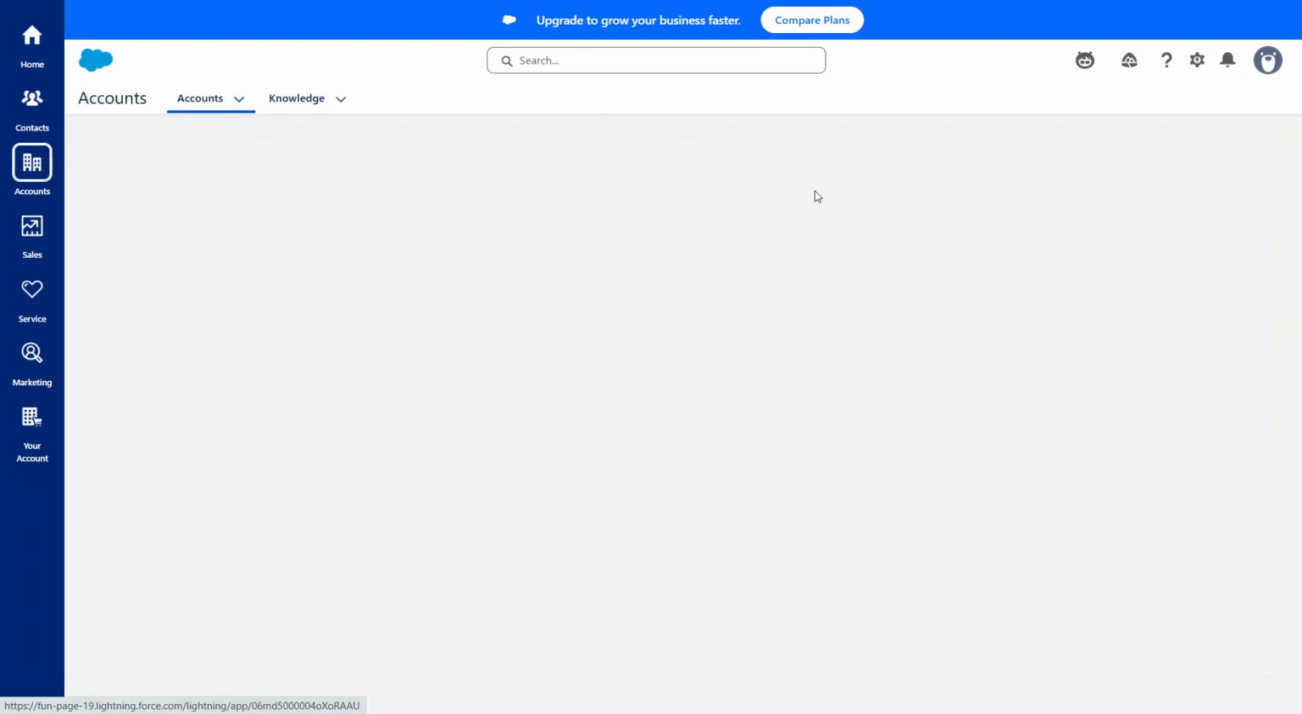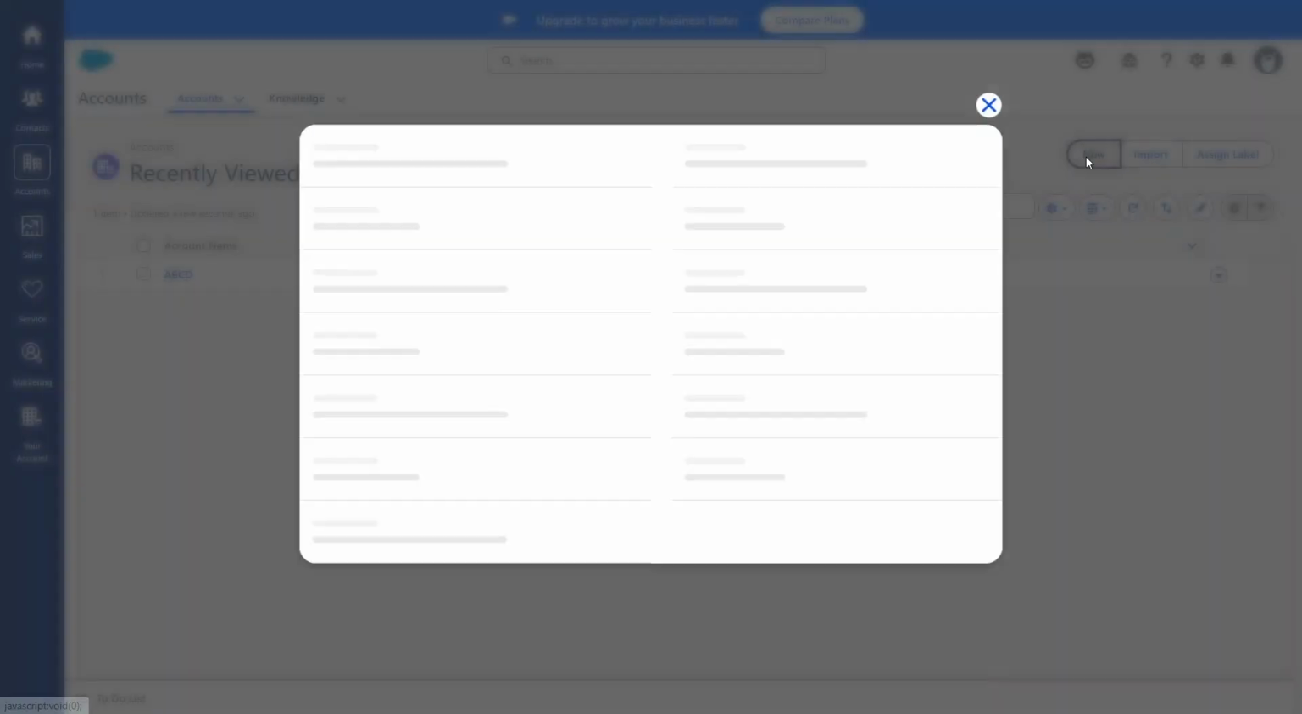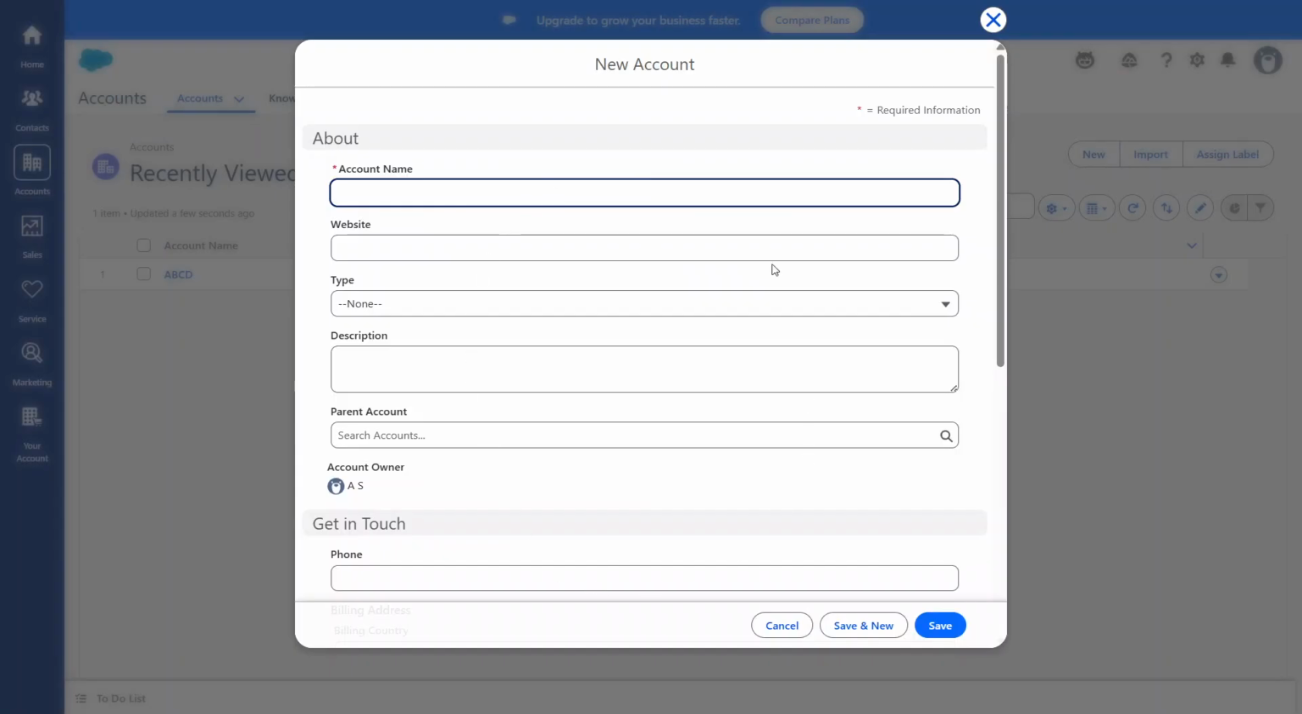When you do, Salesforce will take you to the Accounts tab, where you'll see a list of existing accounts along with some filters and actions. Now, to create a brand new account, move your attention to the top right corner of the Accounts page. There, you'll see a button labeled New. Click on New and a pop-up window will appear. This is the form where you'll enter all the details for the new account.